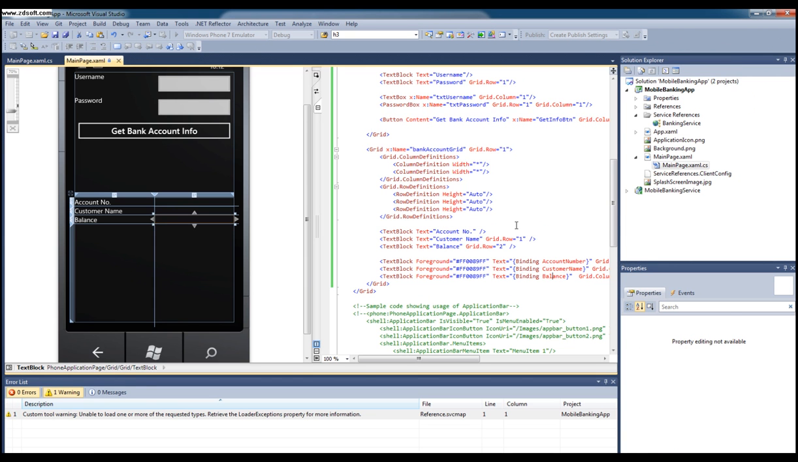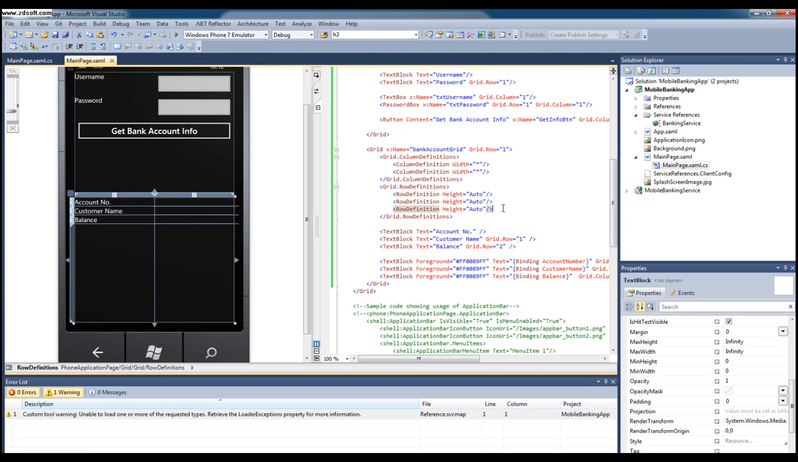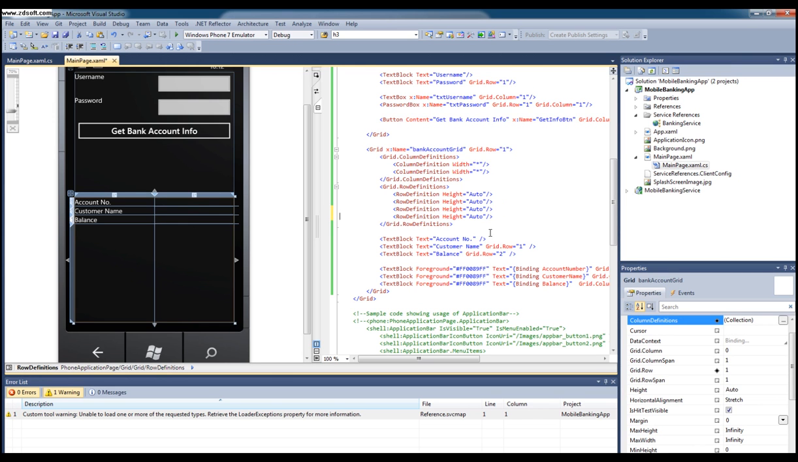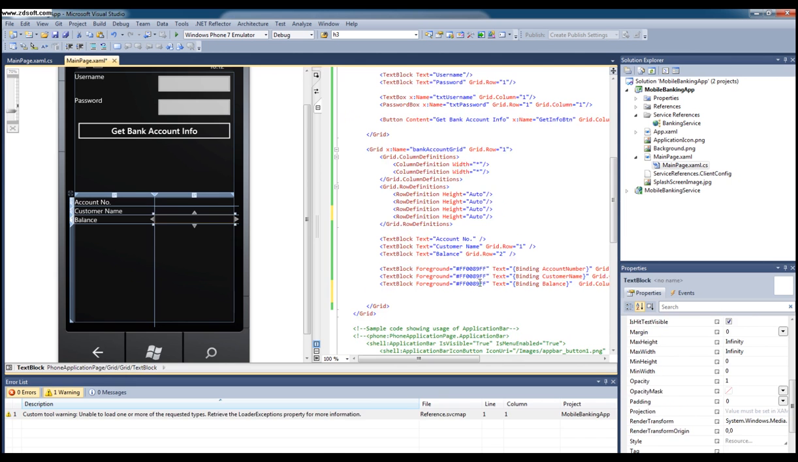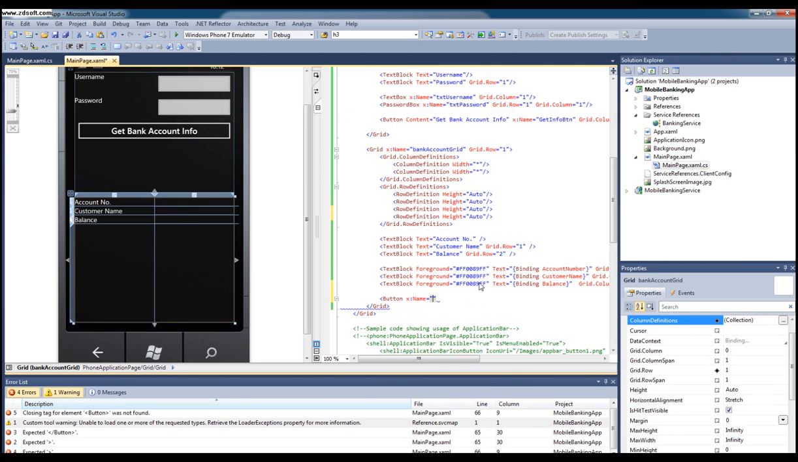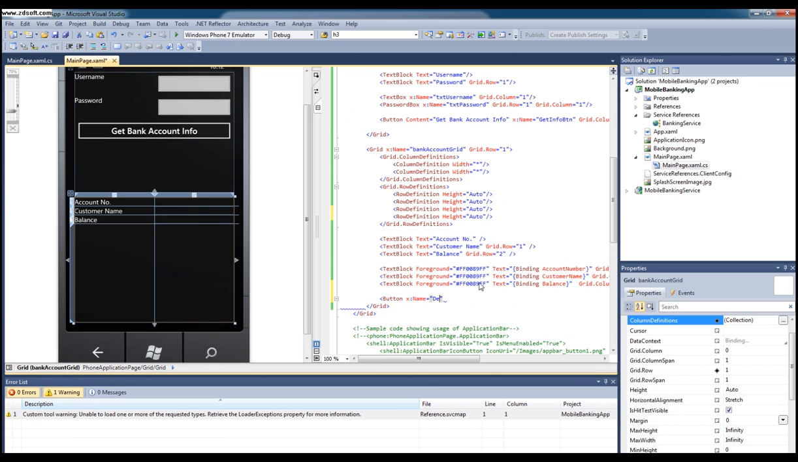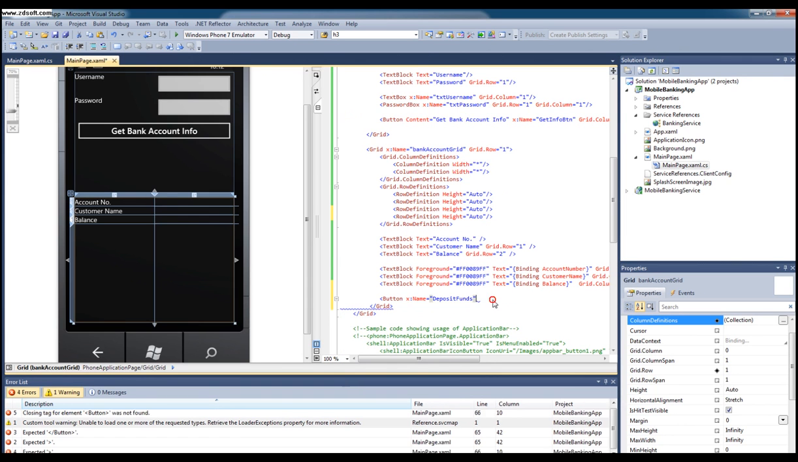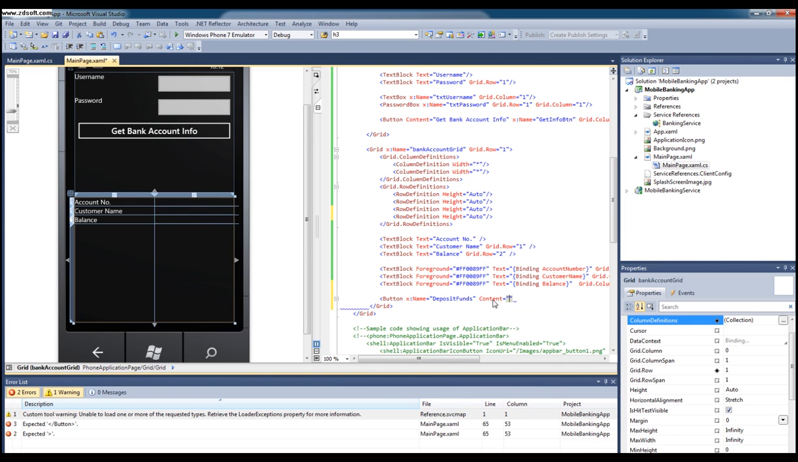Instead, I'm going to add another row, an additional row. And to this additional row I'm just going to add a button. I'm going to call it, whatever, deposit funds. Since I have two columns and an additional row, I'm going to add the deposit funds on one side. So I'm going to set the content to Deposit.